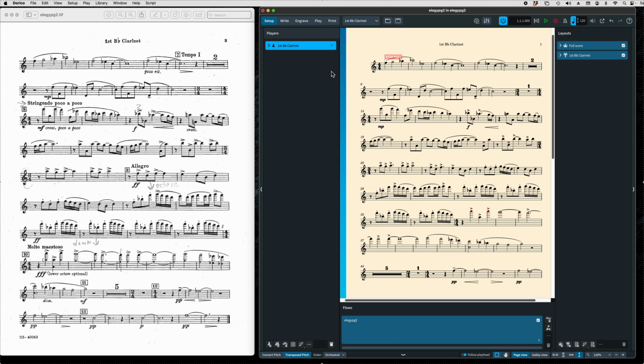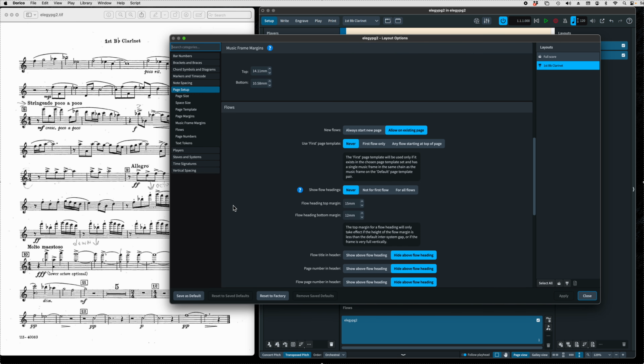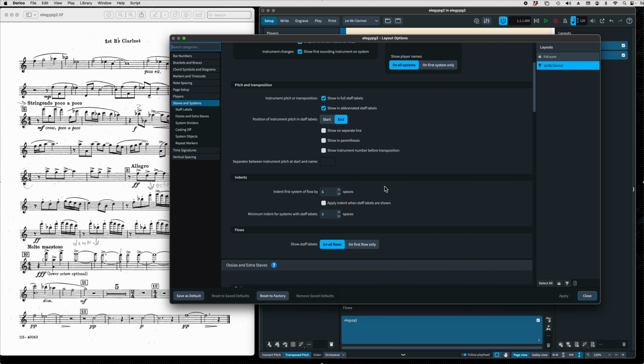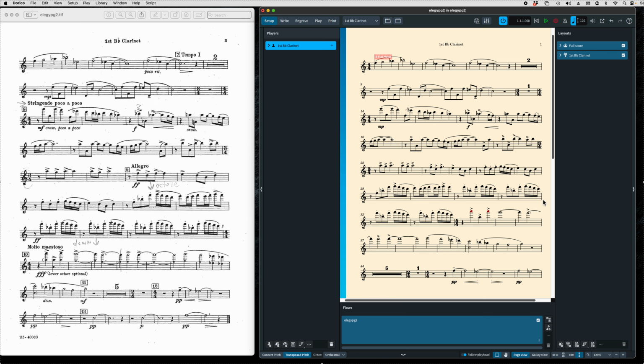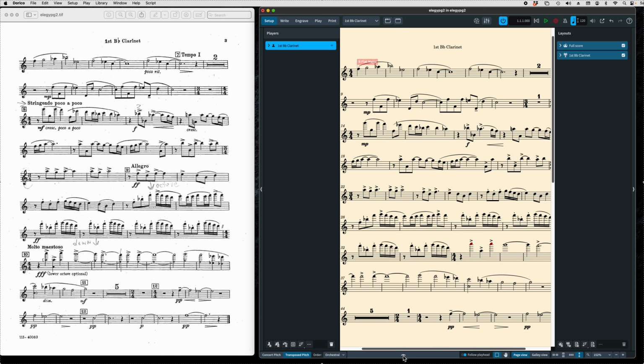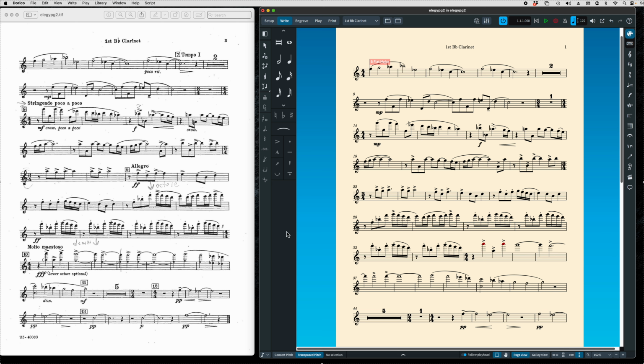Now let's move this over, right? Because it's not the first page. So let's go back to Layouts, Shift Command L. And that's going to be under Staves and Systems, I do believe. Yes, Indents, 0. Click, apply, close. There you go. Okay, so now we're ready to begin to clean up the work.